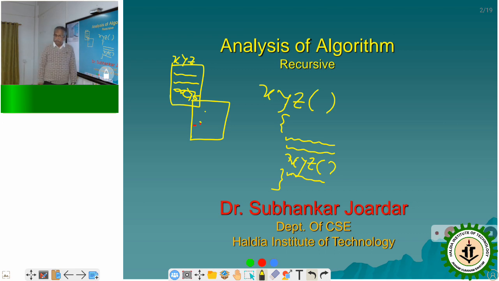This is the interesting part. Now, this same code will again open up. Now there is x, y, z with the brackets, and one statement is here. Here is also one statement. Now the beautiful part is that this x, y, z again opens up another.